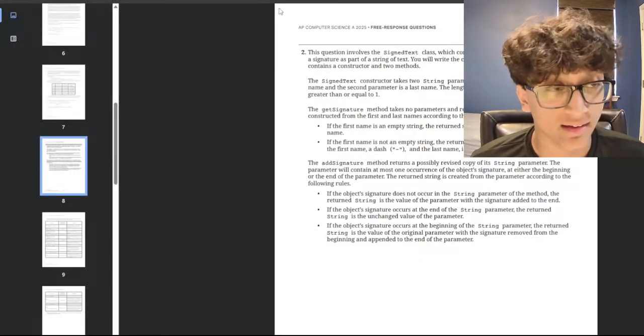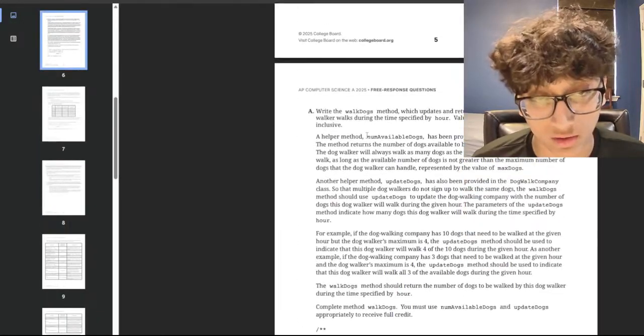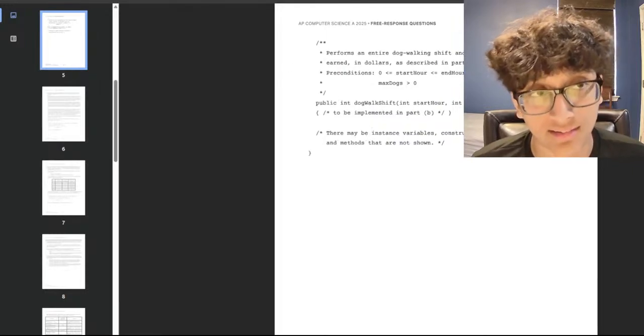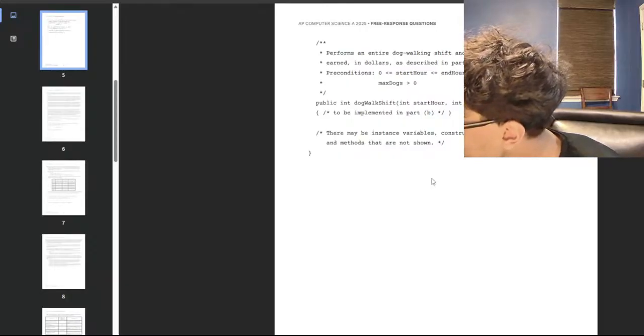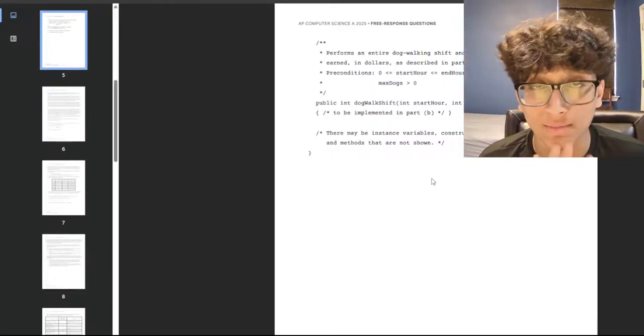Another thing to remember is that APCSA is not an efficiency class, so even if your method doesn't run as efficiently as it could, it doesn't really matter, as long as it gets the job done. Alright. Every question, try or attempt something.